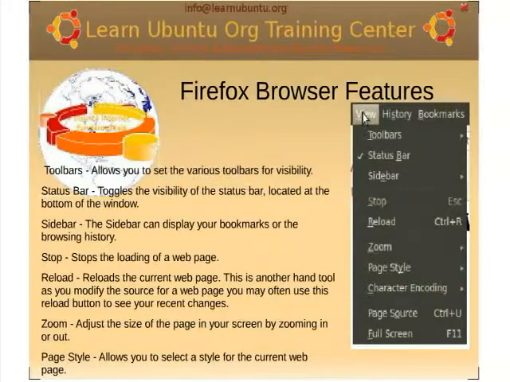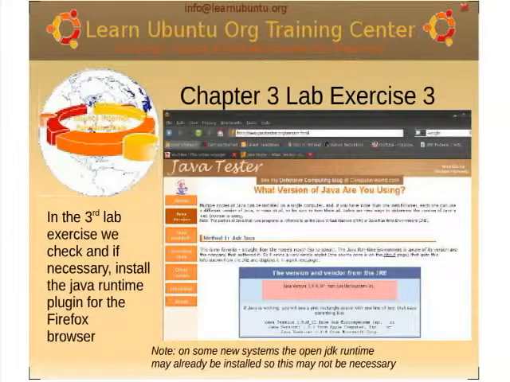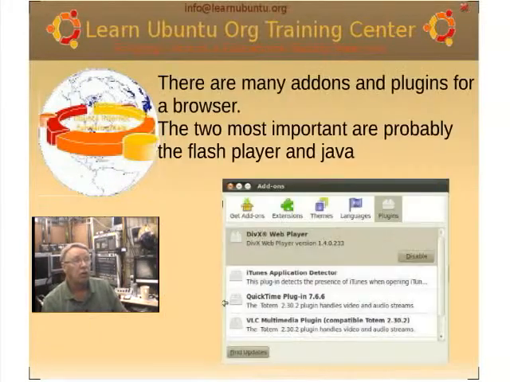Now, one important thing we do in this chapter is make sure your browser is set and has the Java plugin running. You're going to need that, not for this course, but in future courses, and you should have it anyway. So we run you through some detailed steps on how to do that, and also the Flash player. We're going to show you how to install both those plugins as part of this chapter. That way your browser is complete and you're ready to view any kind of content you need to view.